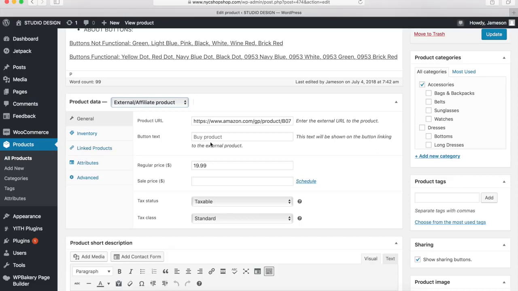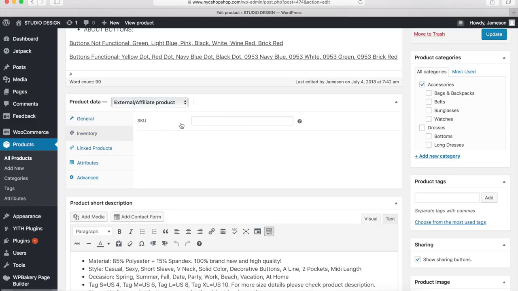And when you click on that, it's going to bring you to the affiliate website. And then what you want to do is put in the price that shows up on the product page. And if it's on sale, you can put that in right here. And pretty much everything else is the same. If you want to manage your inventory or put in the SKU number, you can do that right here. If you want to link products, you can do that right here. And then this other stuff, you don't really need to go through. So attributes, you can pretty much skip.